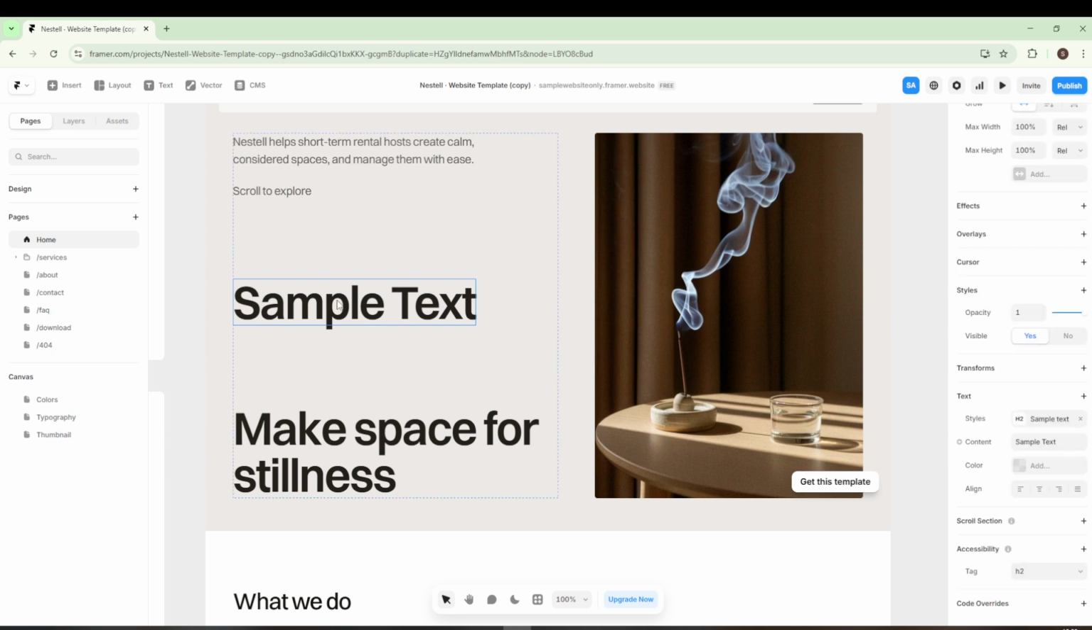Once you've selected your text, you'll notice a set of options appearing on the right side of your screen. These options allow you to modify different aspects of your text. Look for the section labeled Styles under Text Options.